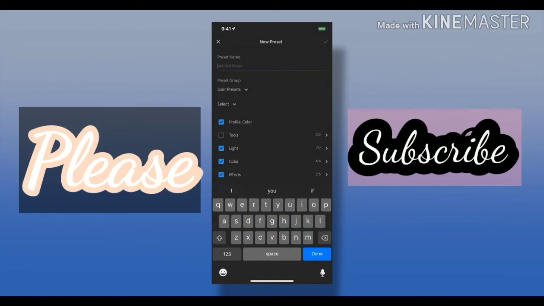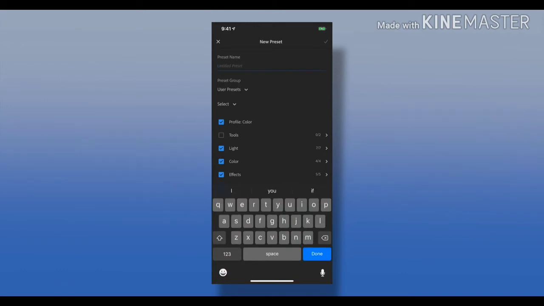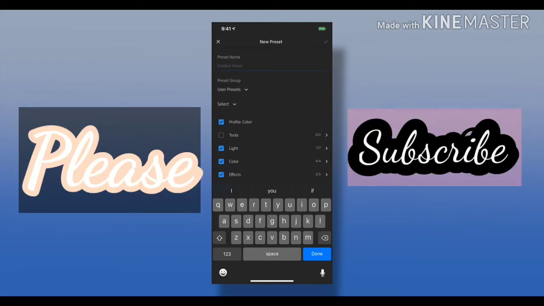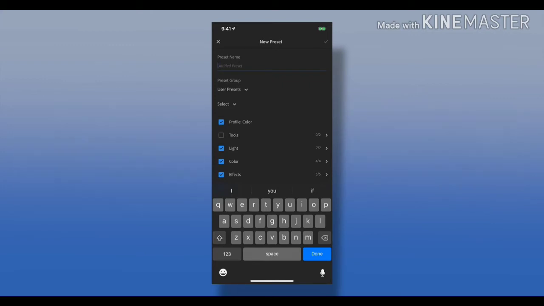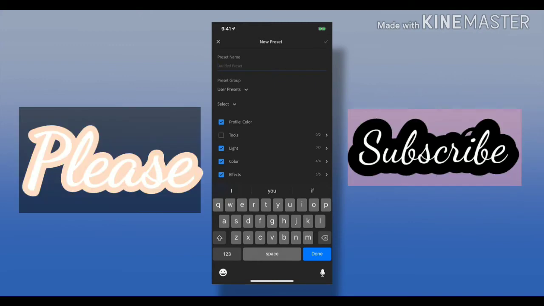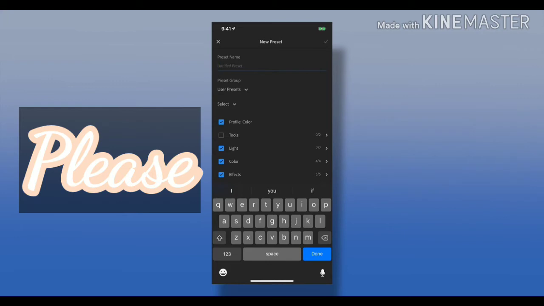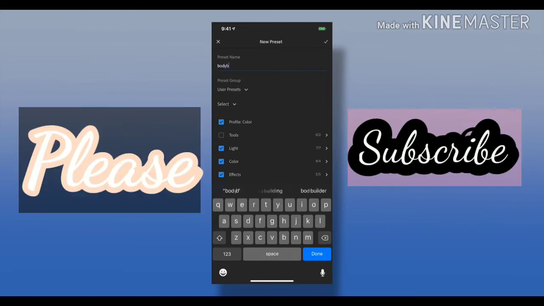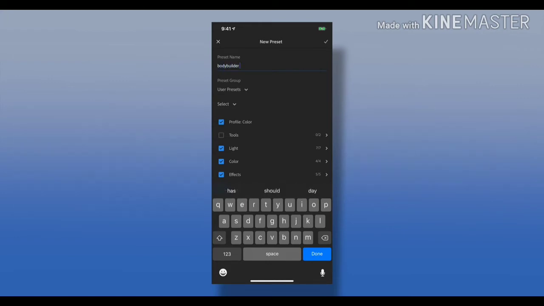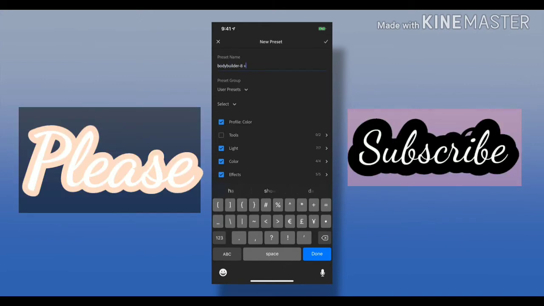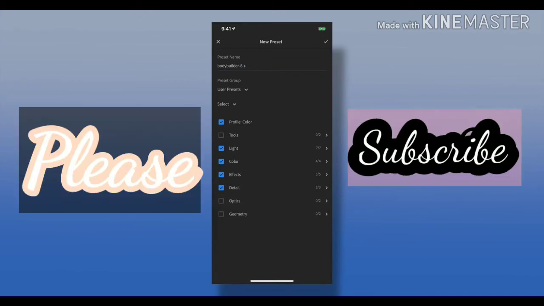All the mobile Lightroom knows right now is that this raw photo came in with a whole bunch of different settings, changes from the original, and there is no name associated with it. But this information makes up what the preset is. So I recommend naming it what Photonify named it so that you can keep these things organized. This one was called Bodybuilder-8 plus.